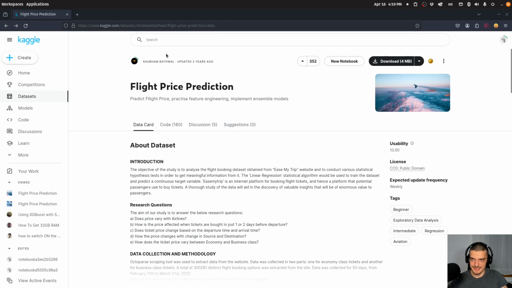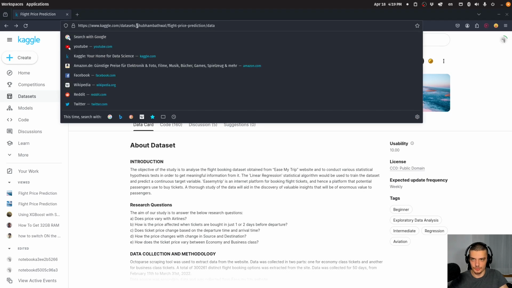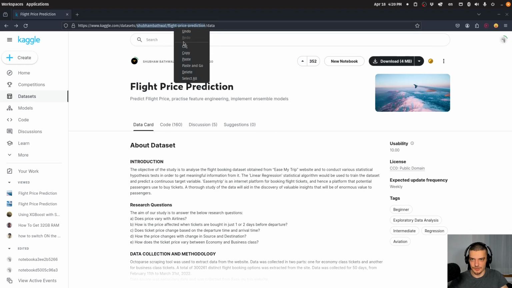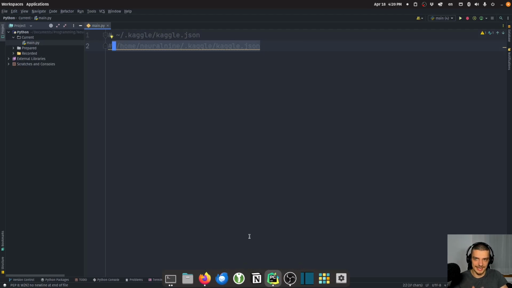Now, for this dataset here, if I want to download it, I need the user who uploaded it, or the account, and the name of the dataset. So, like a GitHub repository, basically. I can copy that, and this is the so-called identifier.